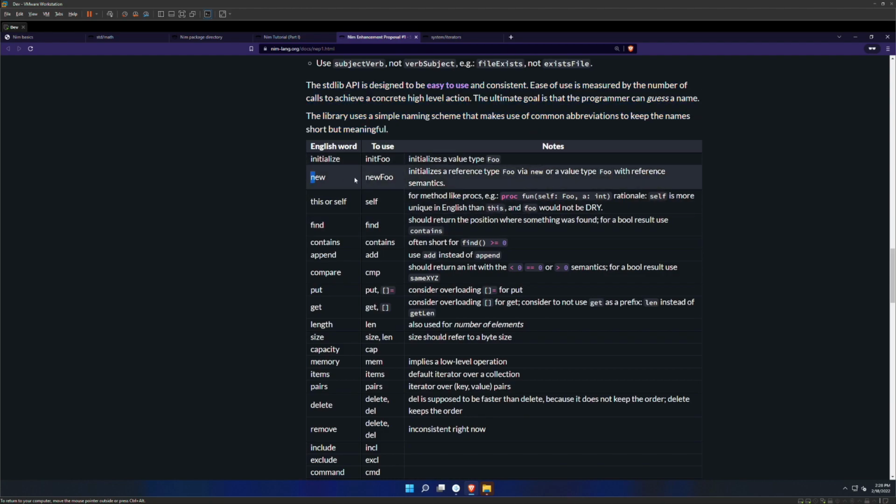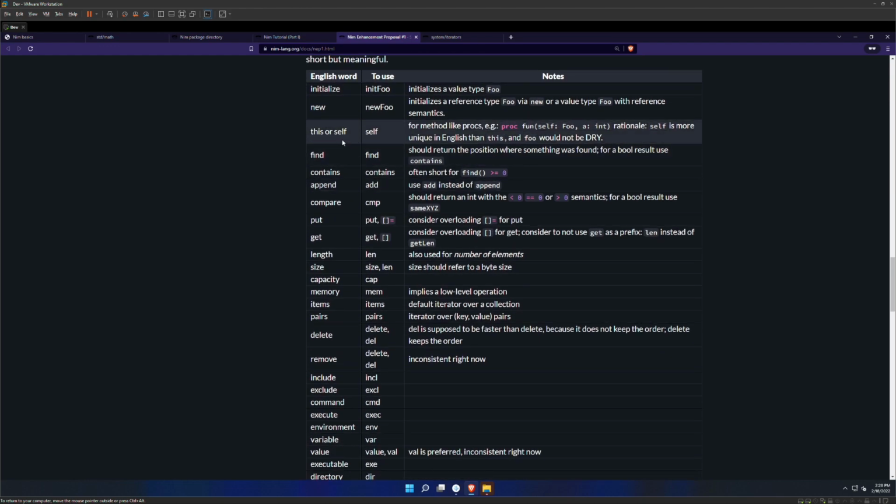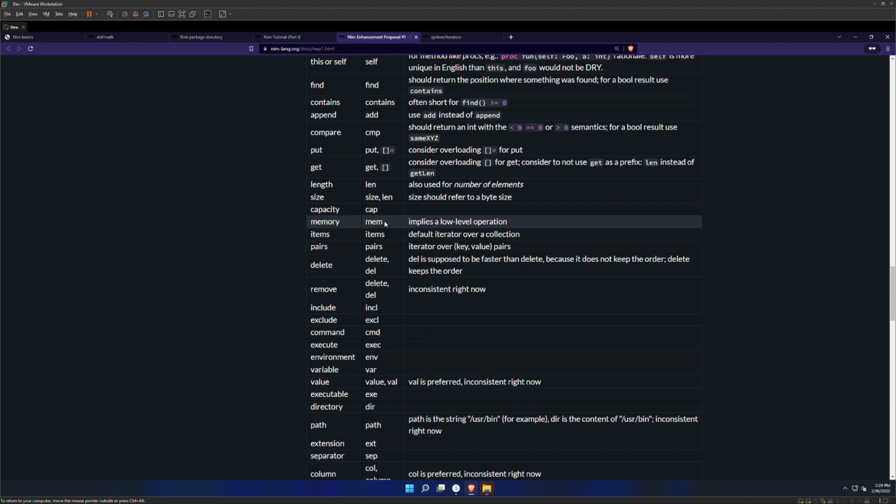English word to use. New foo. Init foo. Is or self, find. Contains, append, add. Compare. To return with. Put, get, length. Size, cap. Capacity, cap. Memory, mem, items, pair.